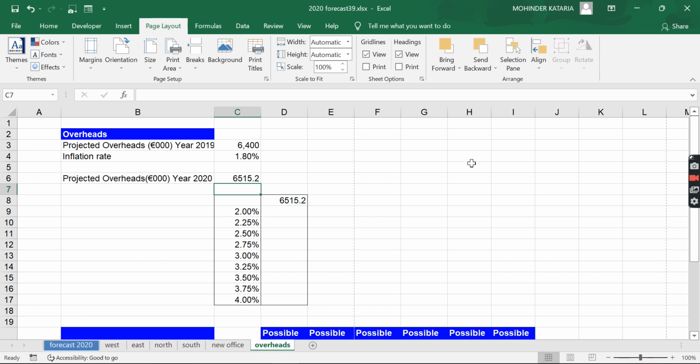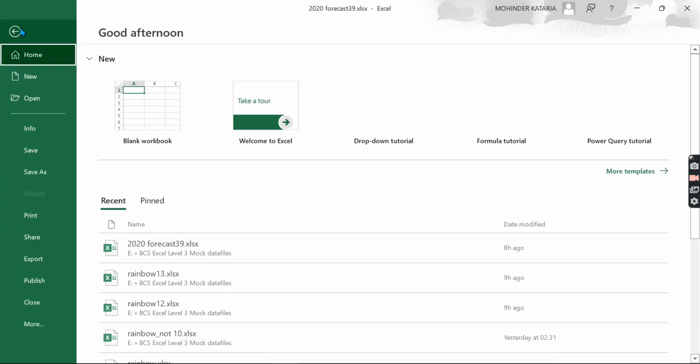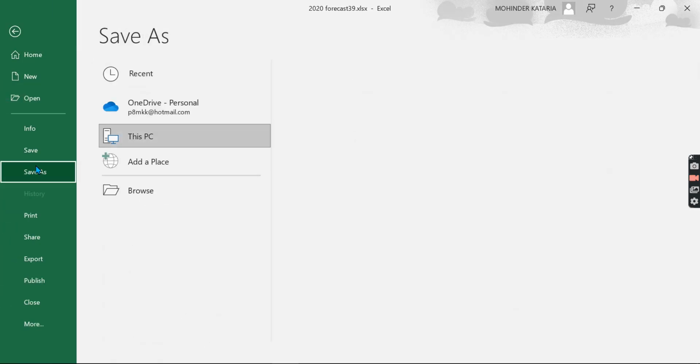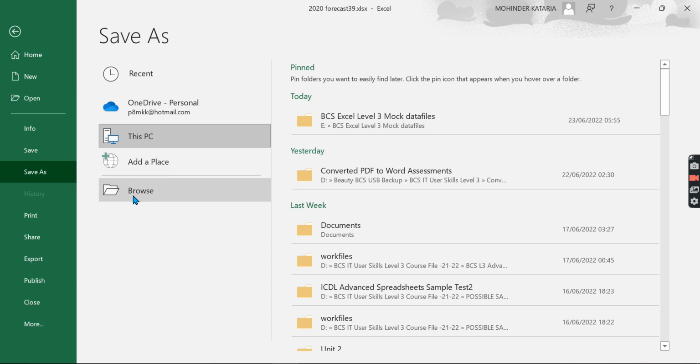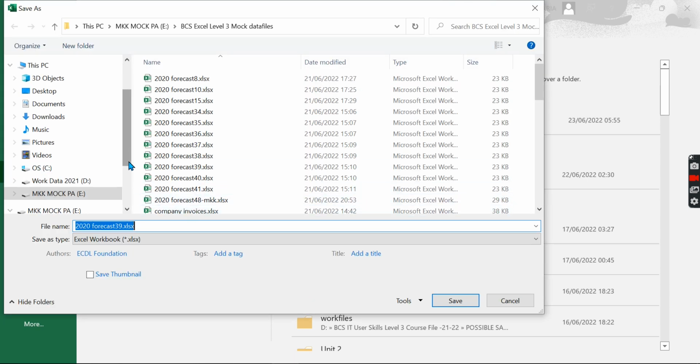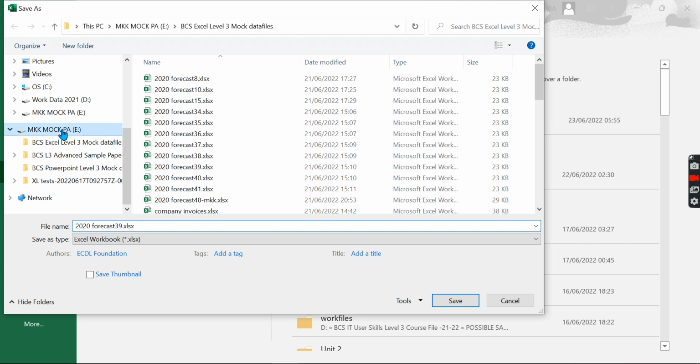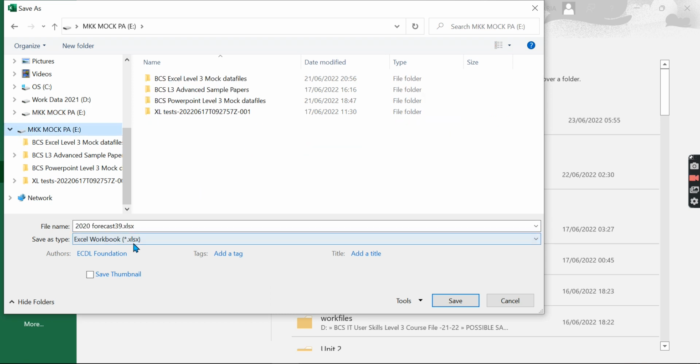And now we're going to save this as a macro enabled workbook. Click on File, Save As, Browse. You look for the Z drive, or you can decide where you want to save it.